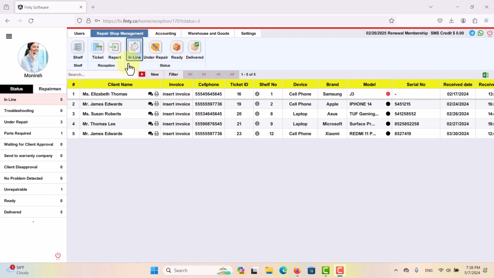Inline status, which occurs when you issue a repair ticket for a device brought in for repair, whether it's a mobile phone, laptop, household appliance, car, etc. After issuing a repair ticket, the device will be directly added to the repair line.